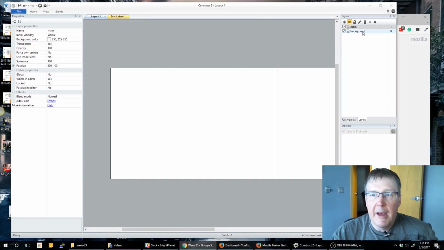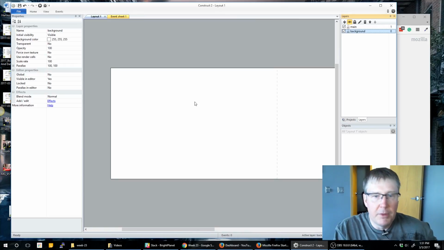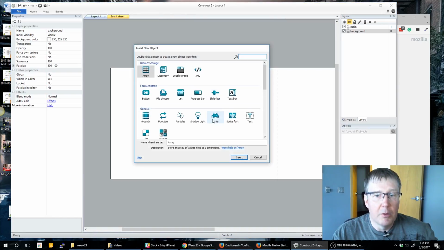Now let's make sure we have background selected. And when this is selected, that means anything we do here is going to get added to the background layer. I'll show you in a minute how you can move things from one layer to the next after they've been created, but make sure you're on the background layer. And then let's go ahead and insert our background.